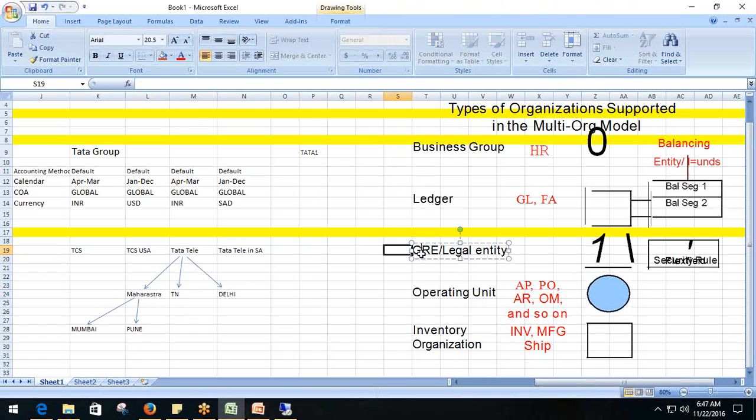But this particular one, if that is a legal entity, you have to show that as a legal entity by creating a separate legal entity. And when we try to set up that, I will explain that to you. And I'll try to continue this example when I try to create it inside Oracle as well.